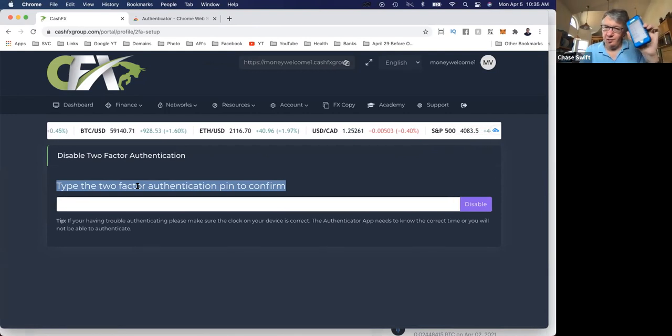So your phone doesn't have to be on the internet. It just has to have the right time. It has to be on the right time on your laptop and your phone at the same time, because both of them are generating the same code at the same time.